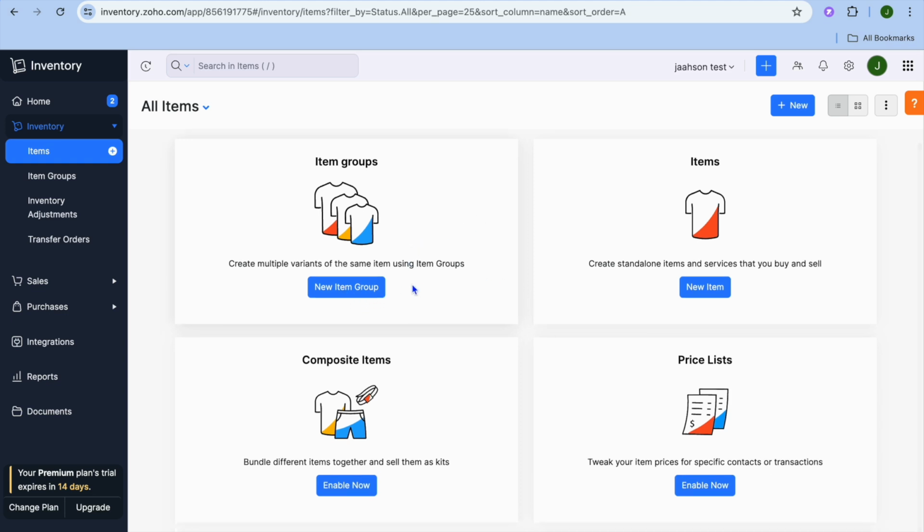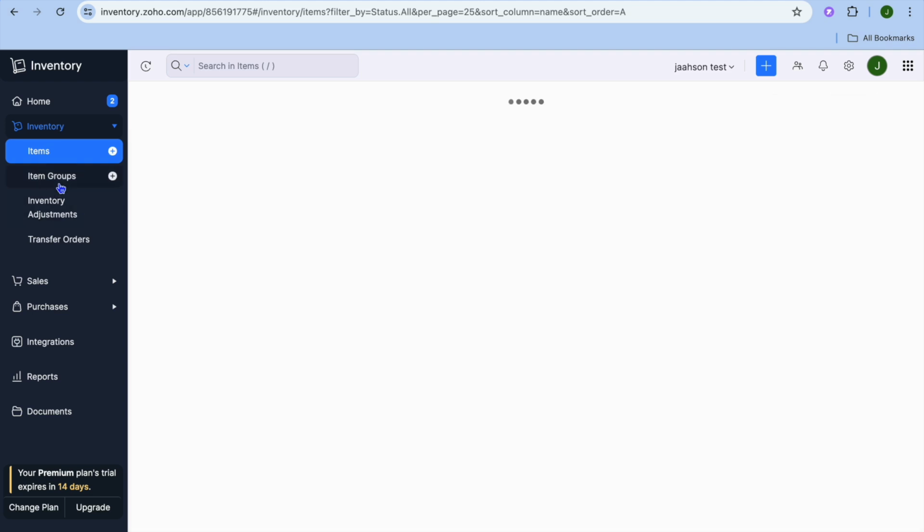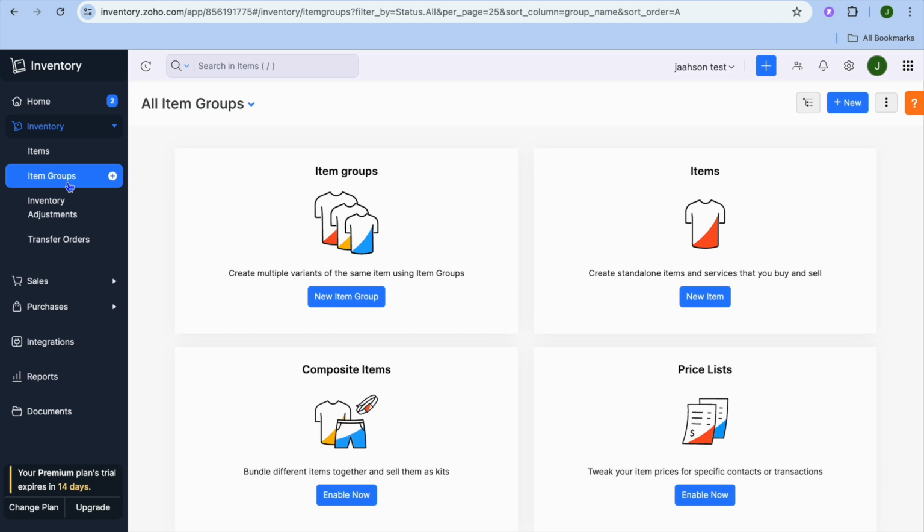You could tap on Create New Item Group, or you can create a new item by tapping right there. You can also create your price list by tapping on Enable Now, which will allow you to view a price list of all of the items that you have added. After you have created your item groups, you can tap on Item Groups below Items from the left hand menu option and you will be able to view it.